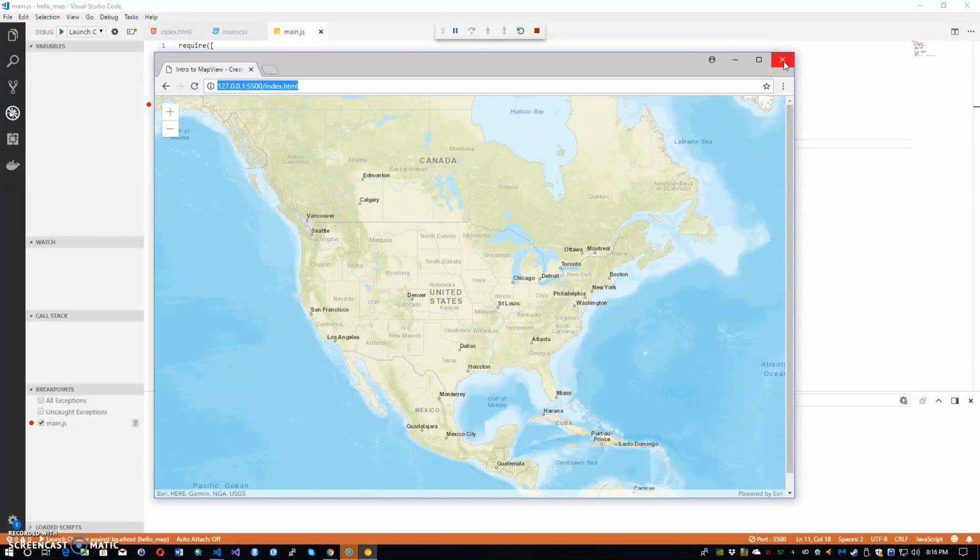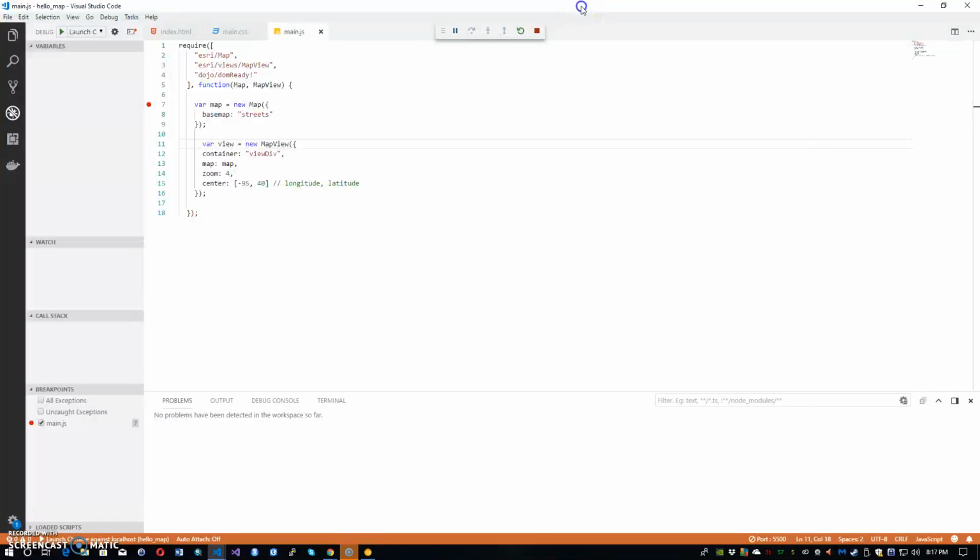So this is a great IDE, and I definitely will prefer using it over something like Notepad, even though Notepad++ is really good and has a lot of these features. I think overall this IDE is a better choice.